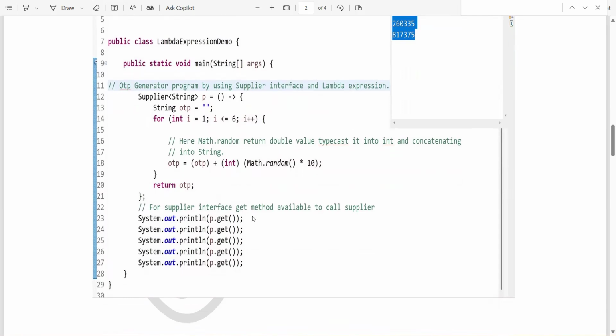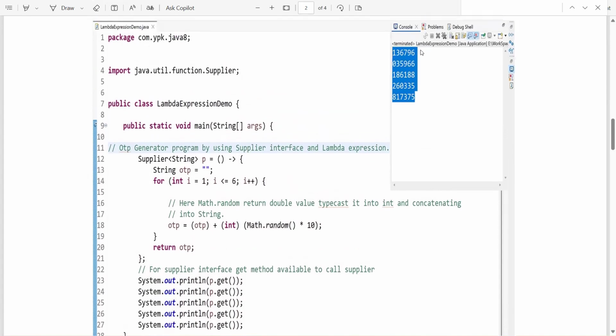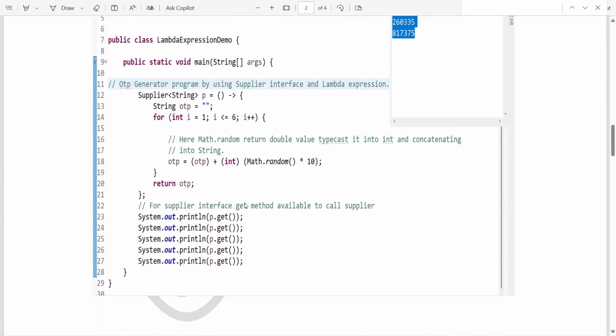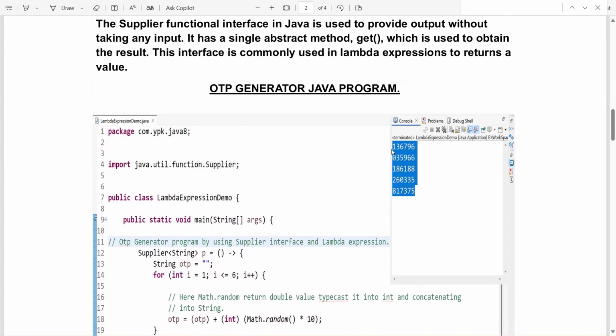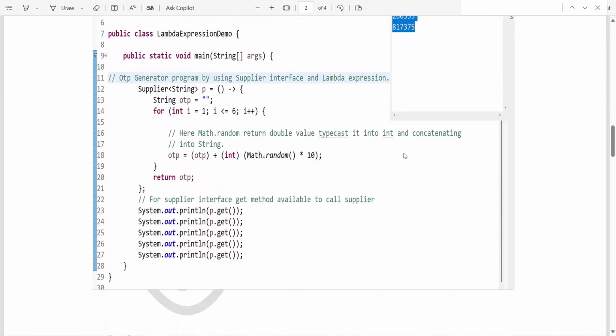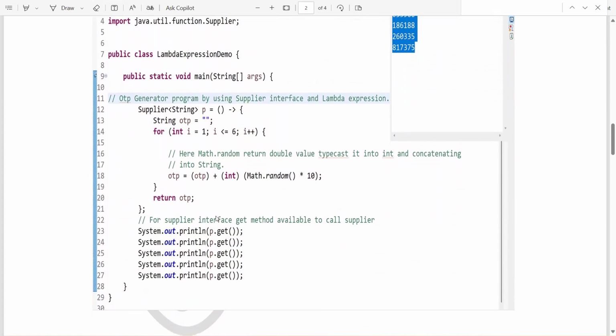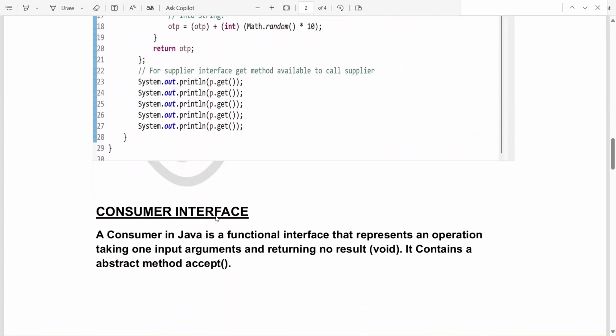Here I am printing. I am calling this lambda expression with this reference variable, p.get(). Then it will return one random OTP. The same we are calling 5 times. Every time it will return a unique 6-digit OTP, and it does not match any other. So every time we call this lambda expression, it will return a new OTP with unique numbers.